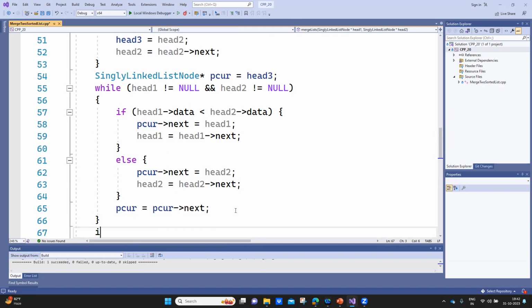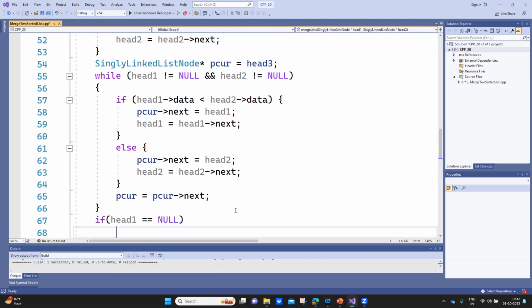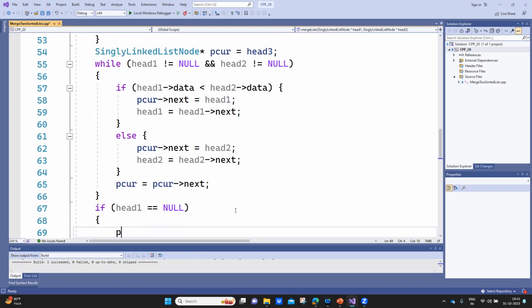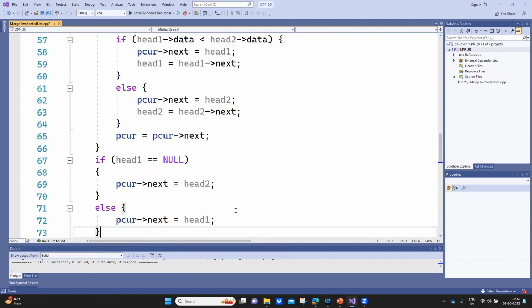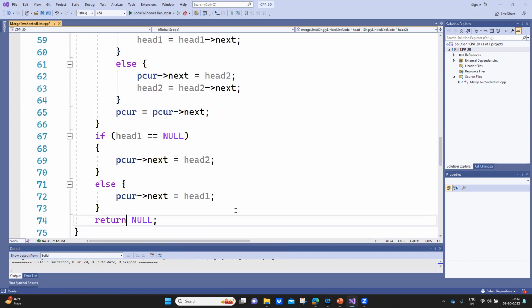So if you have reached the end of the first list, meaning the head 1 pointer is null, in that particular case I will just say pointer current's next should point to head 2, the non-empty list. Otherwise, it should point to head 1. So that's the code, and it's always recommended to have braces even if there is one statement. And finally, we need to return the pointer to the merged list, which is head 3, not pointer current. Pointer current is used to update the pointers.